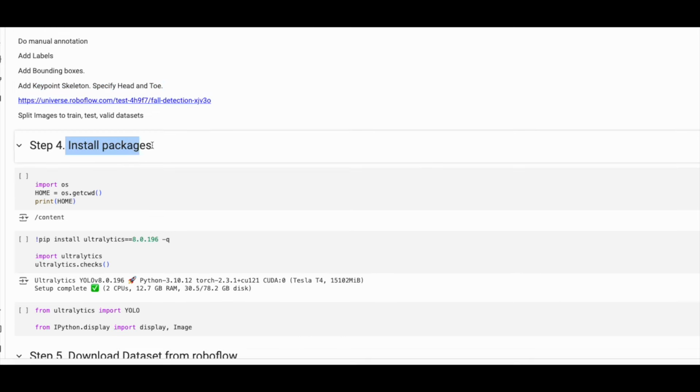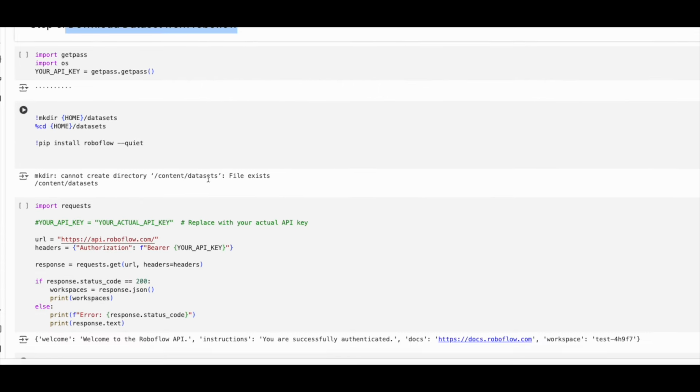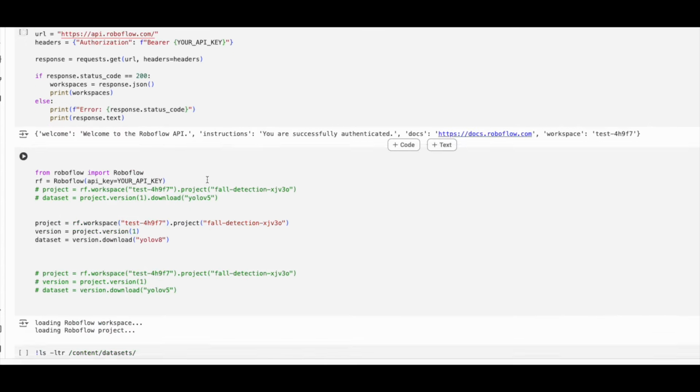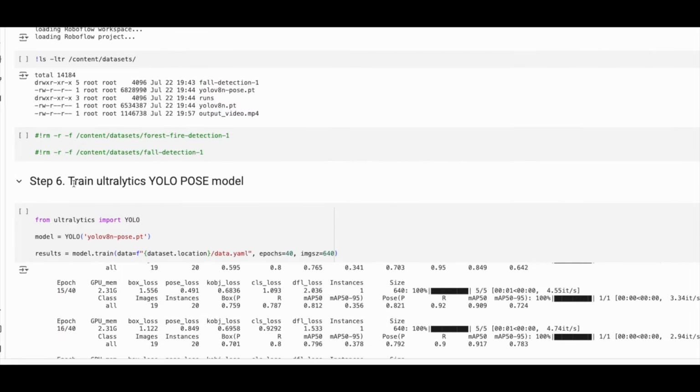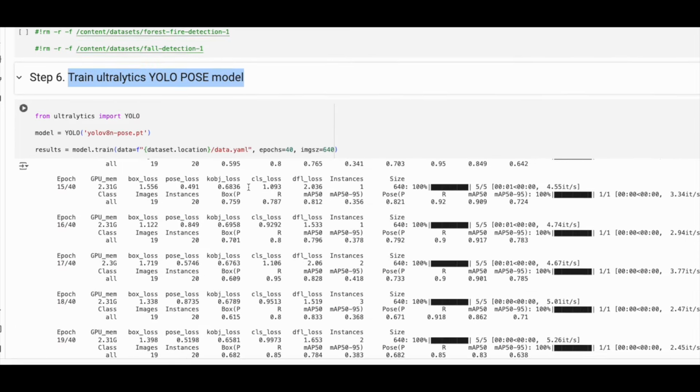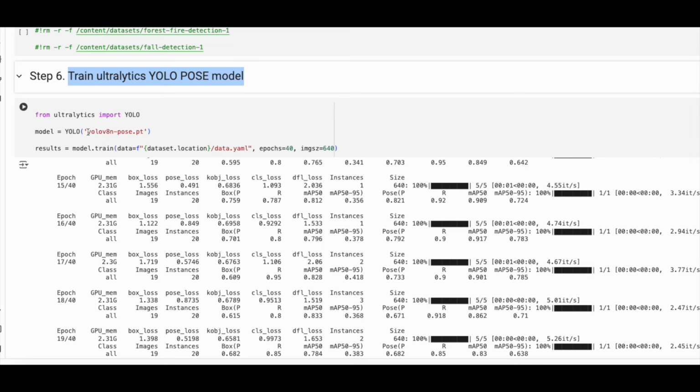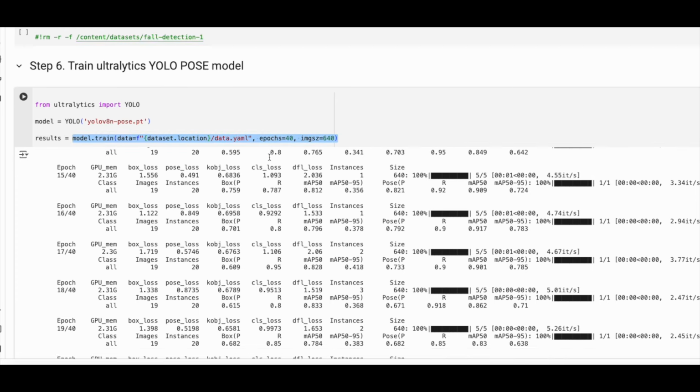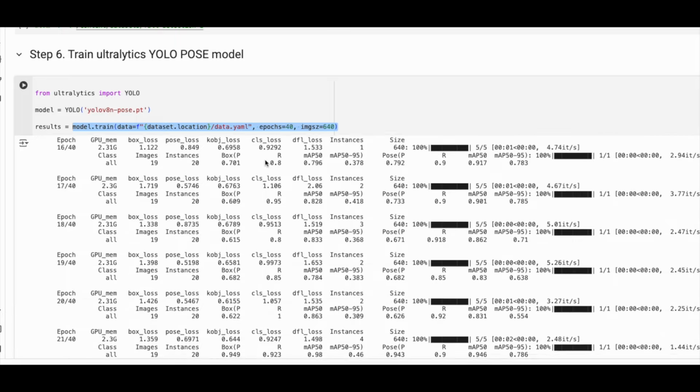In step 4, we will install packages. In step 5, we will download dataset from Roboflow. Remember to set up API keys. In step 6, we will train Ultralytics YOLO v8 pose model. We will call the model train function. We will provide data YAML and tune for 40 epochs. It will take a few minutes on T4 GPU.